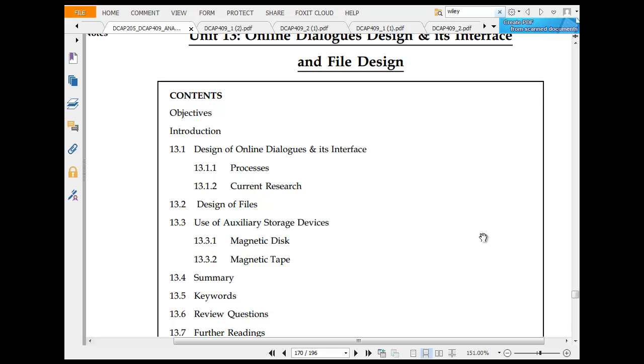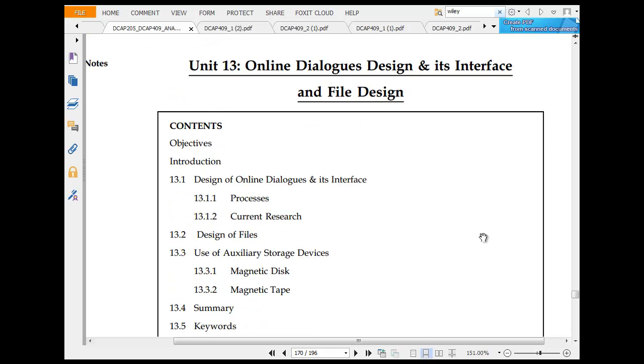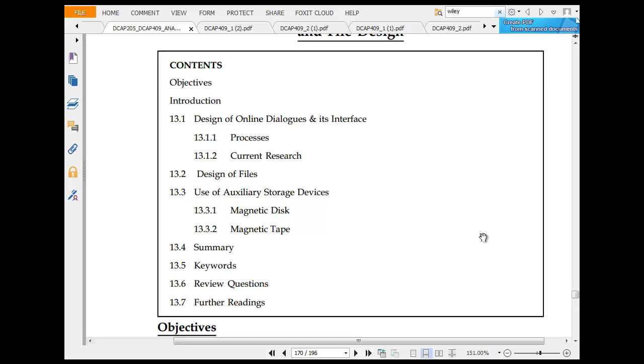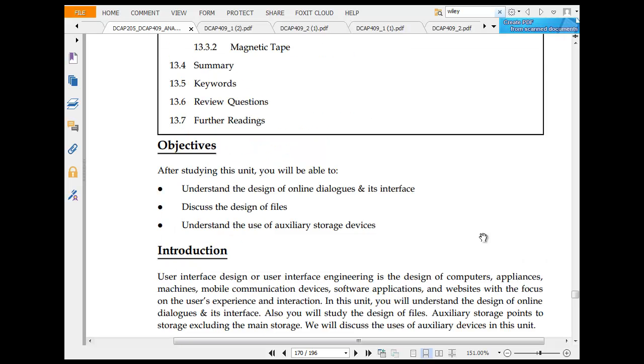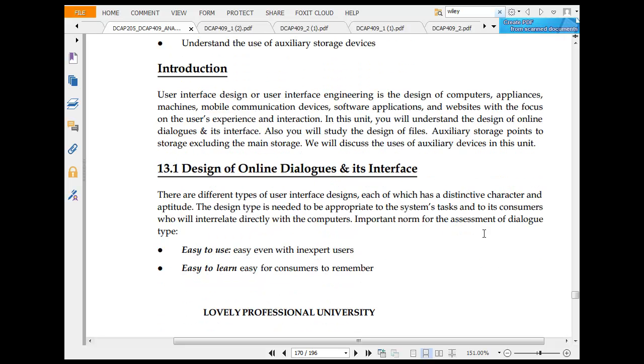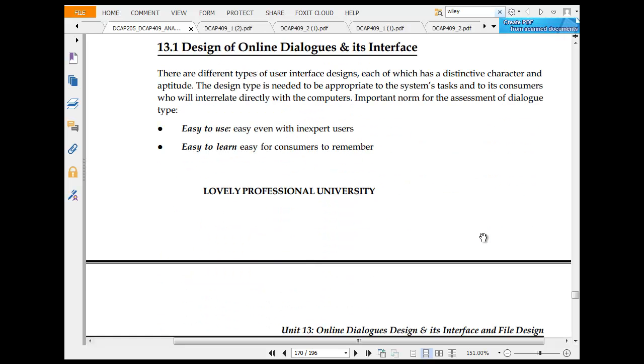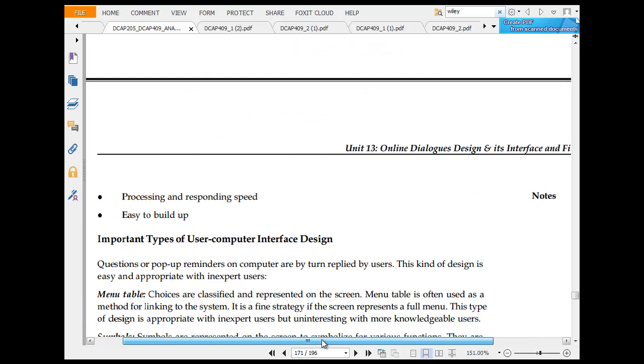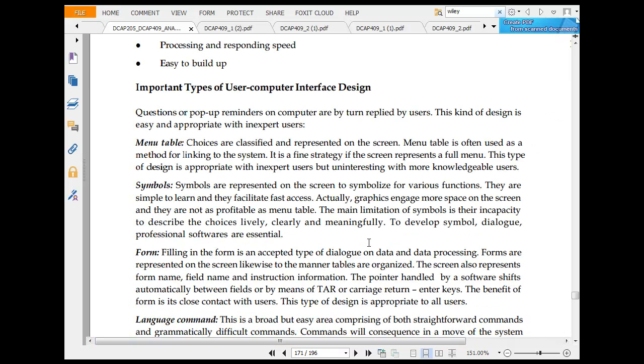I now move to a relatively easier area, which is online dialogue design and file design. Design of the online interface process, current design of magnetic tape. User interface design of computer applications, machines, and mobile communication. There are different types of users, each of which has distinct characteristics. Easy to use, easy to learn, processing, responding, easy to build up.